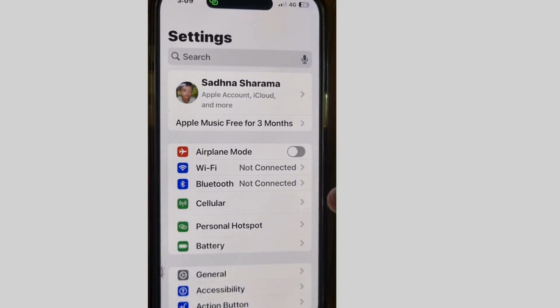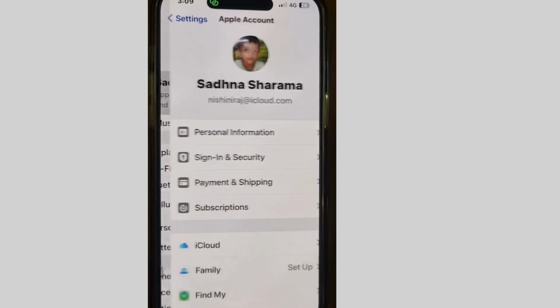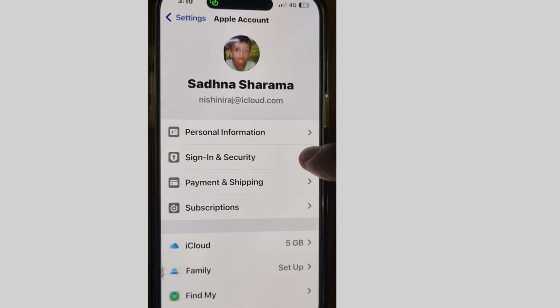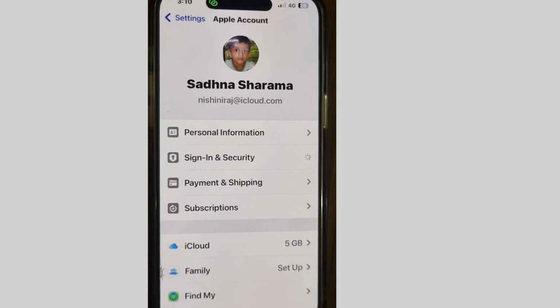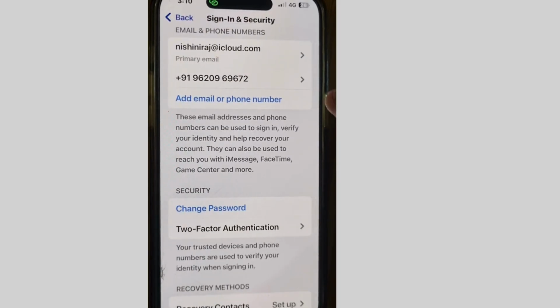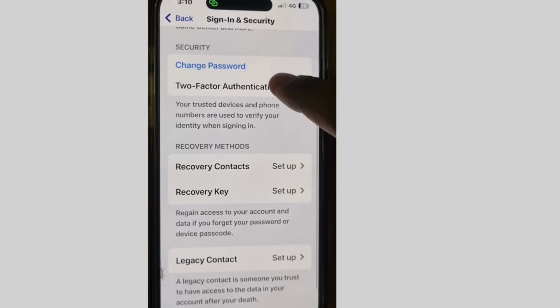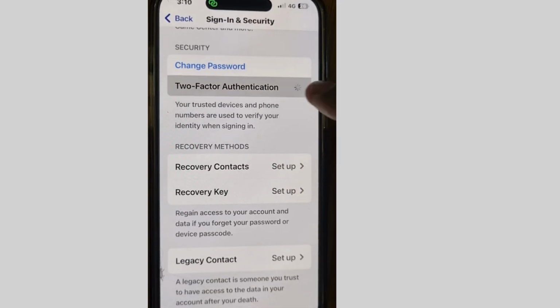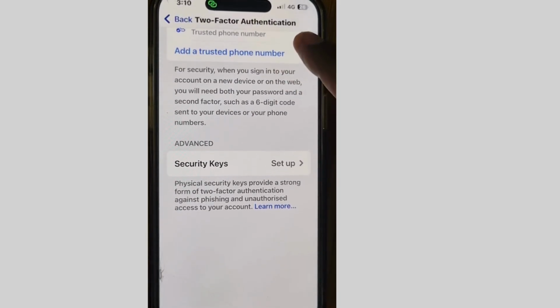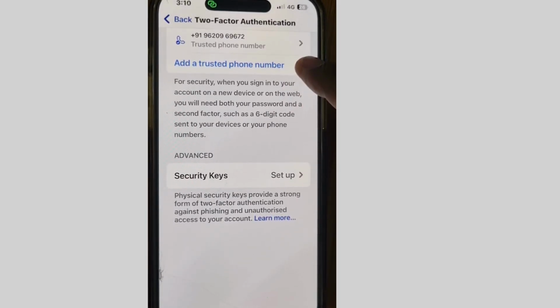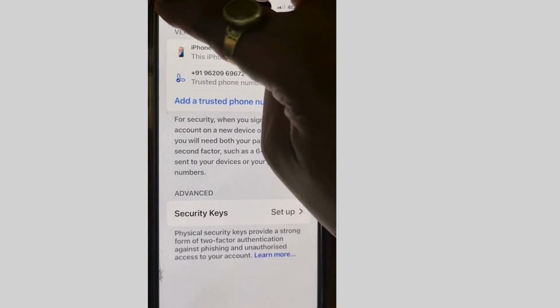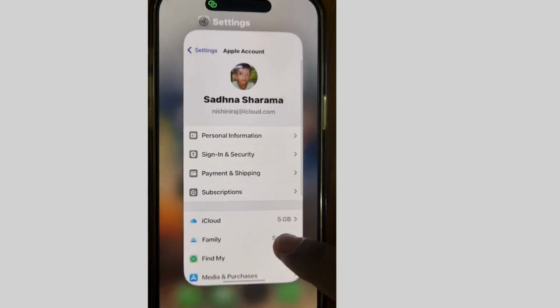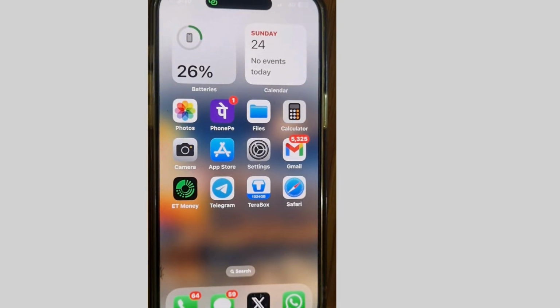The second one is tap on settings of your iPhone. Here go to your profile picture. Here go to sign in and security. The sign in and security page will now open. Tap on it and here scroll down and look for two-factor authentication. You must enable two-factor authentication on your iPhone for better security and protection from unwanted happenings. So you must enable two-factor verification on your iPhone.